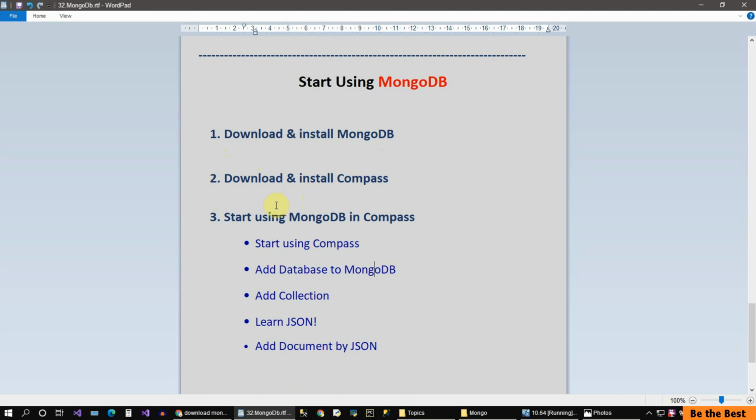Then I'll talk about how to download and install Compass and how to start working with MongoDB and Compass, including how to start using Compass, how to add the database, add the collection, and also I'll talk about JSON, and finally how to add the document via JSON, and many other great and amazing topics and tips and tricks. So let's get started working with MongoDB by downloading it.